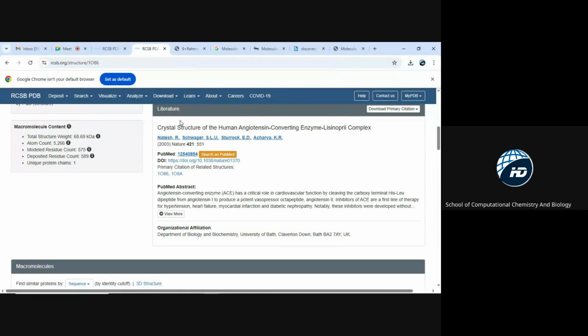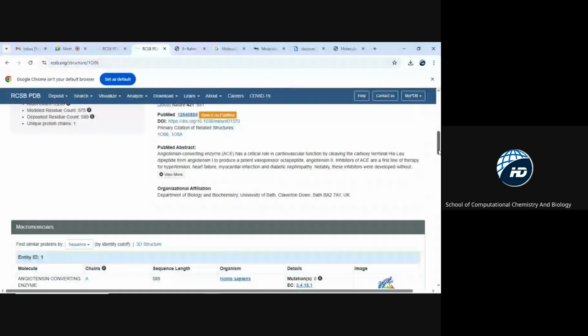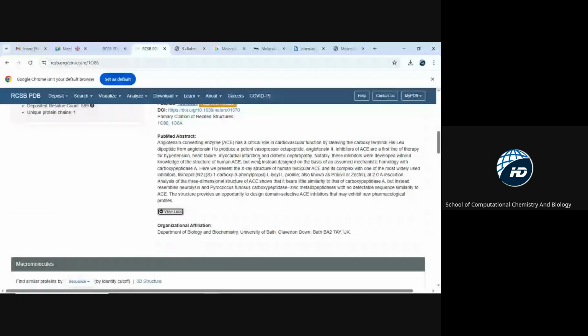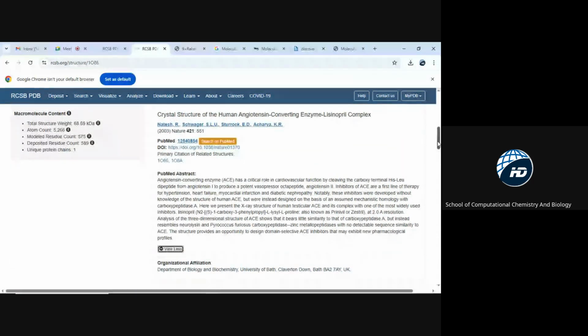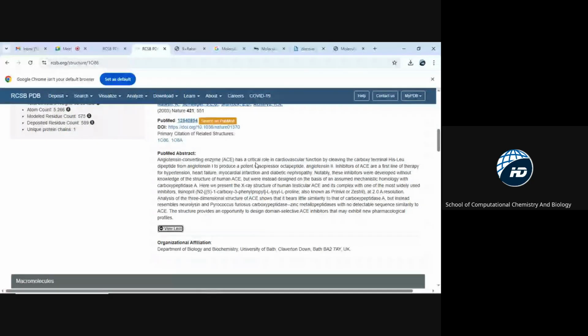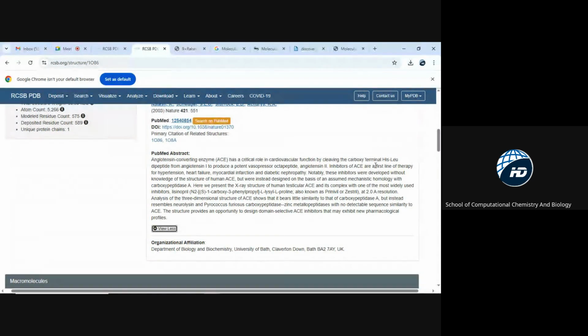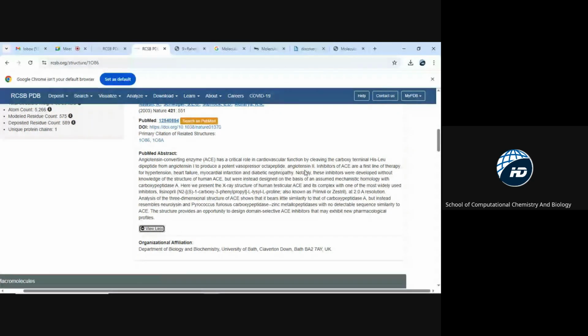All right. Okay. I like the way we are getting clarified. It is very, very much okay. So you can take your time to look at the literature of this protein. The literature will tell you more about the protein, and your angiotensin-converting enzyme has a critical role in cardiovascular function by cleaving the carboxyl terminal. So this is part of the pathways, the pathogenesis of this protein, the mechanism of interaction. So you can do that for your own good.